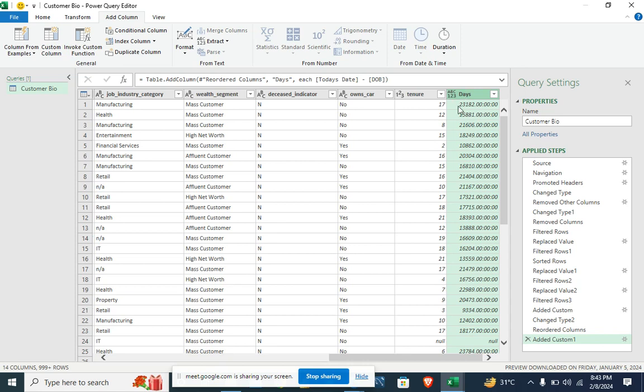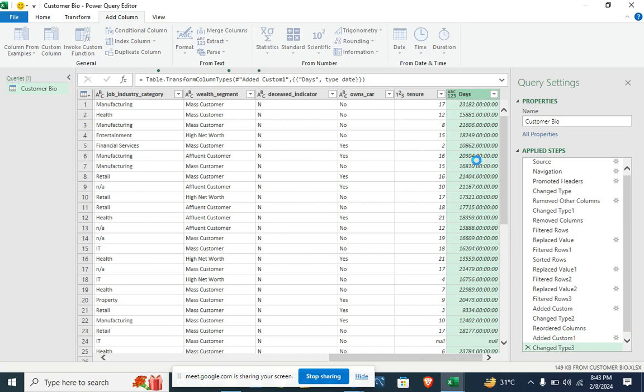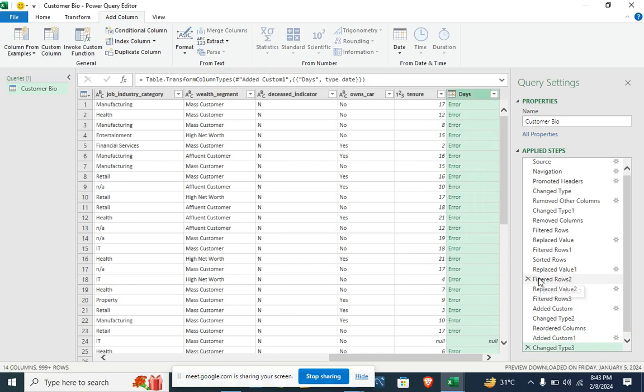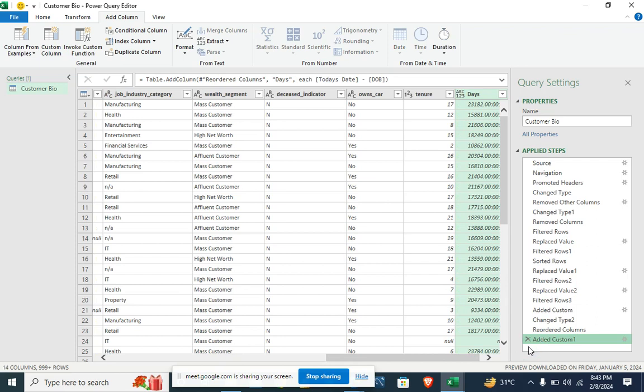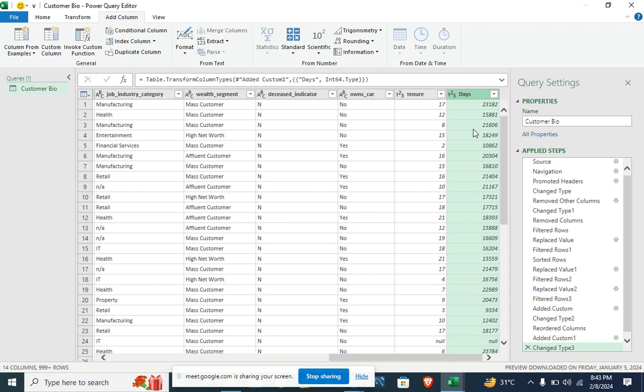Look at it. It has created days. All I'm doing is change the data type again and make it to be date. Oh, sorry, that was an error. Please, who knows what it's supposed to be? It's supposed to be whole number. Good. Not date, it's supposed to be whole number. Now, this is the total number of days this person's age is.